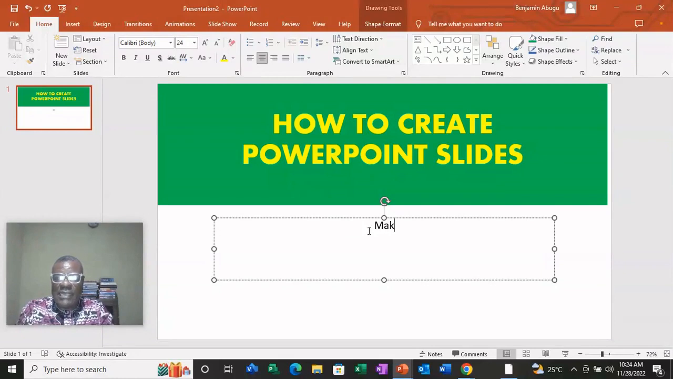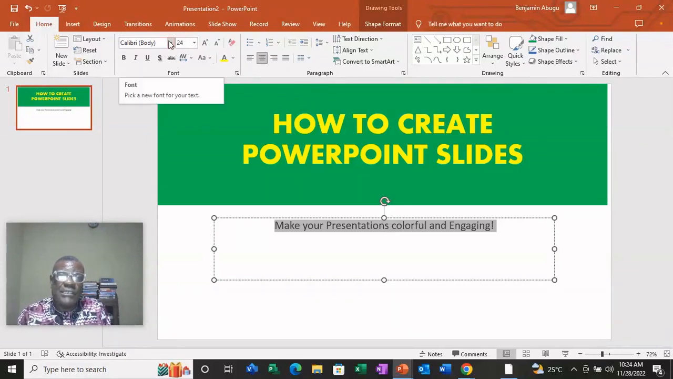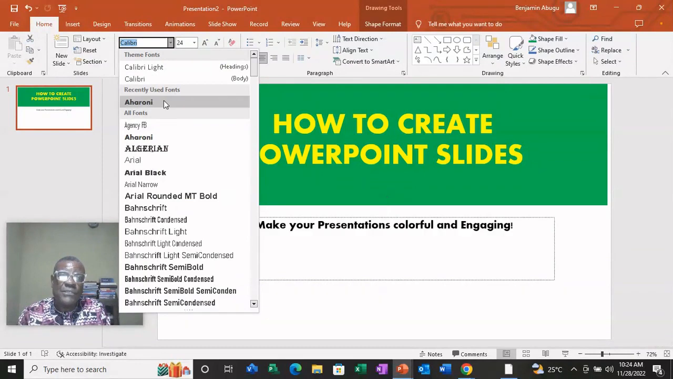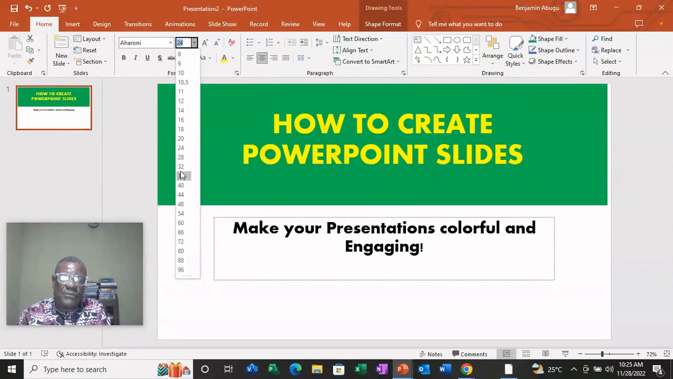Let's assume the subtitle is make your presentations colorful and engaging. Okay, so this is the subtitle. Again, I can highlight by pressing Control A, and I can change the font. I can also increase the size of the font.